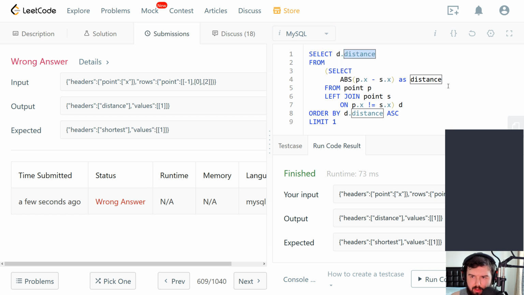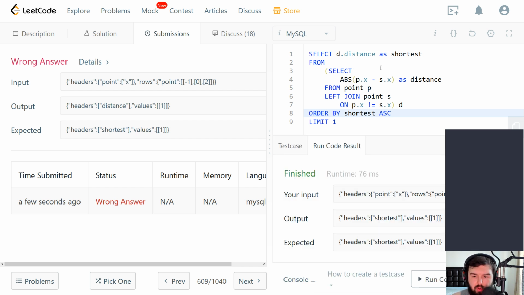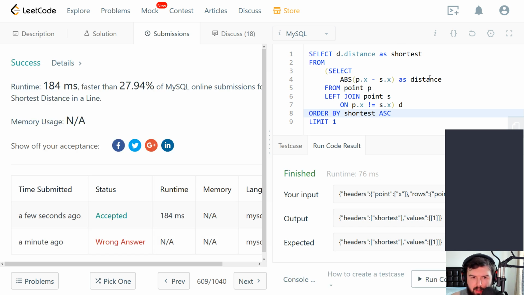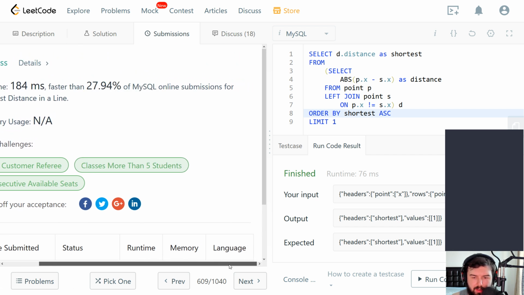It just needs to be renamed to shortest. Now let me do it like this. As shortest. Okay. And order by shortest. So the problem was that it requires a specific name that we need to specify exactly, and I had used another one. So everything is fine, everything works great.